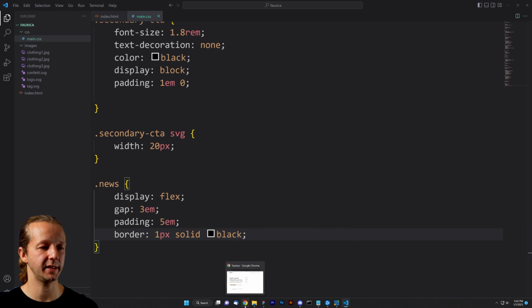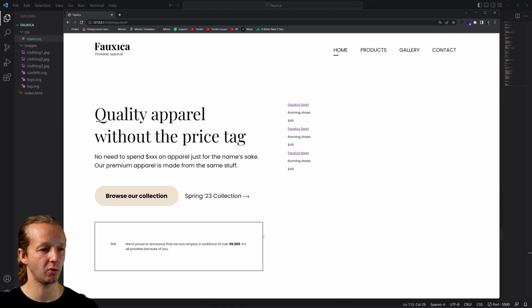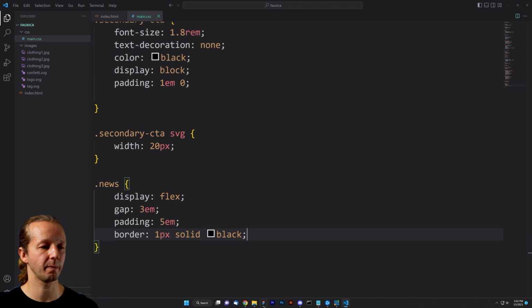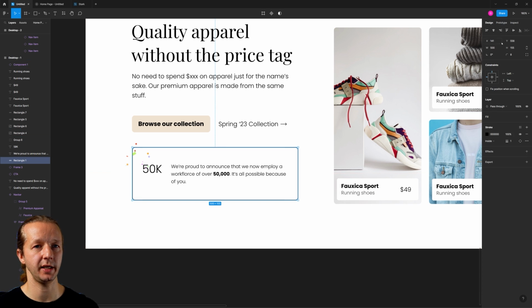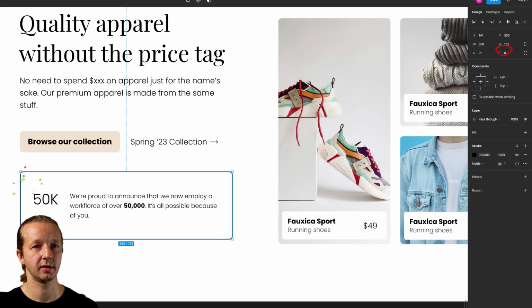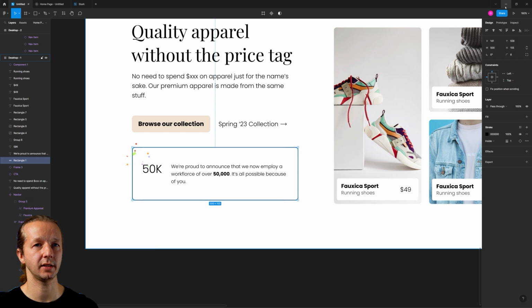So if we save it, it's going to be just a rectangular border, but we do have a corner radius on that. So going back to our design, we select it. It's going to be 8. All right, so 0.8 will be the actual border radius.